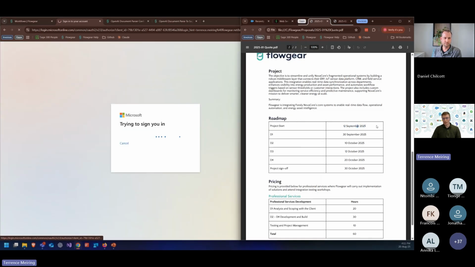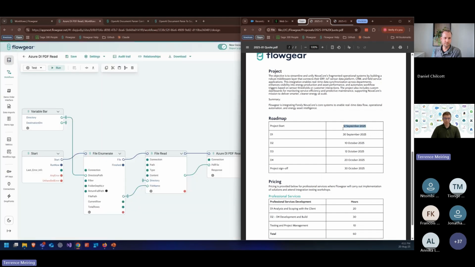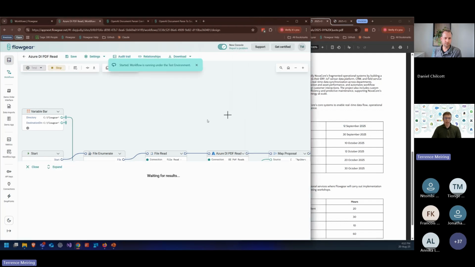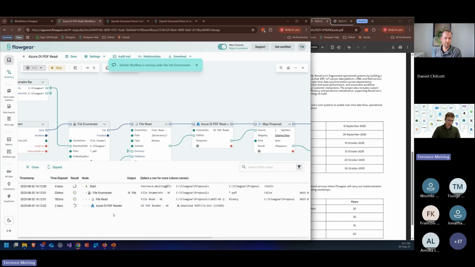So we would be able to pull out specific values and assign them to things. I've pulled out the project start date as the date that the proposal needs to close. Yeah, you can see it's running now.